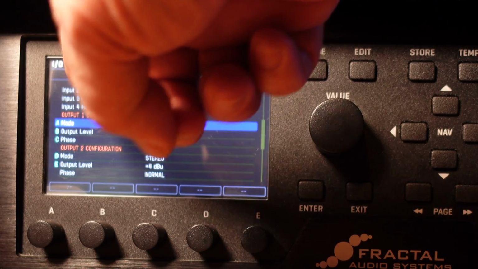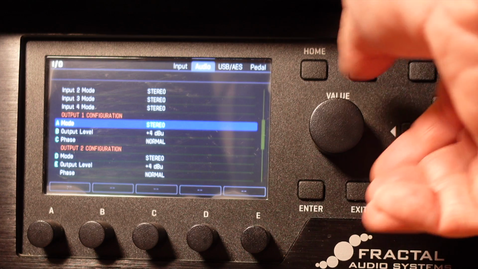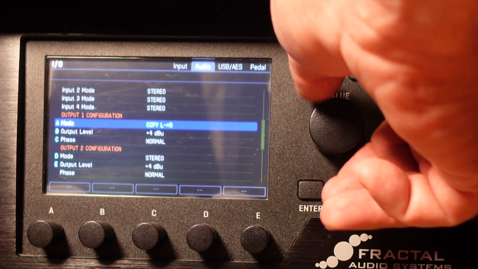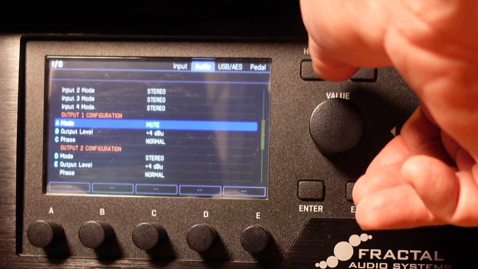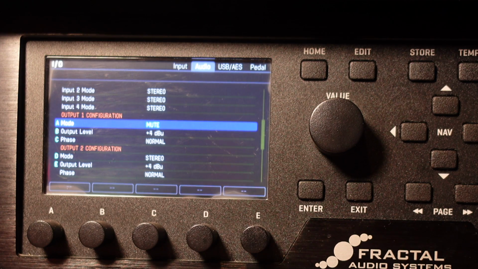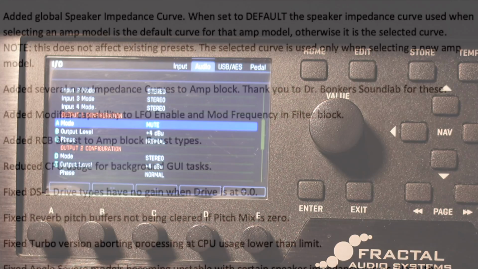So you see output 1 configuration mode. Right now it's set to stereo. You can set it to sum, copy, and mute. Now when you set it to mute, it still goes out via USB. Now I wish they would also add SPDIF to that so that I would not have to turn off my PA every time that I record.